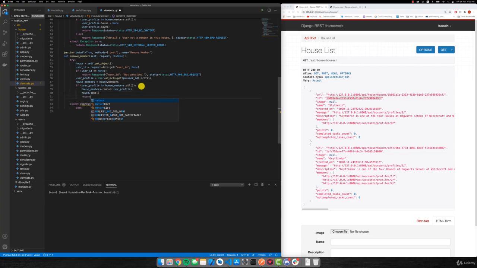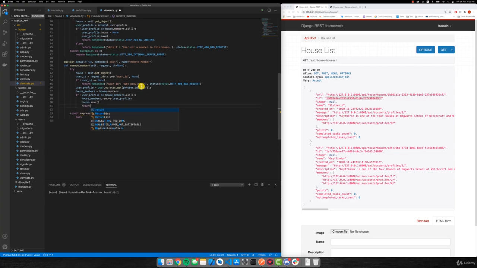With this, I'll return a response, and the response in this case is going to be a success response that we usually send empty. So I'm just going to return a response with status.HTTP_204_NO_CONTENT. If our user is not a house member, then we're going to return a response which will just say that the user is not a member of this house. So I'll return a response with detail "user not a member in this house", and then the status of 400.